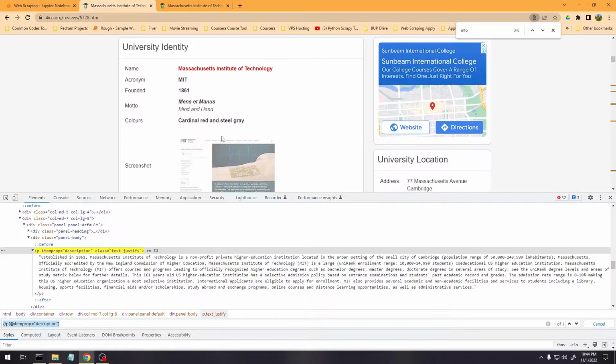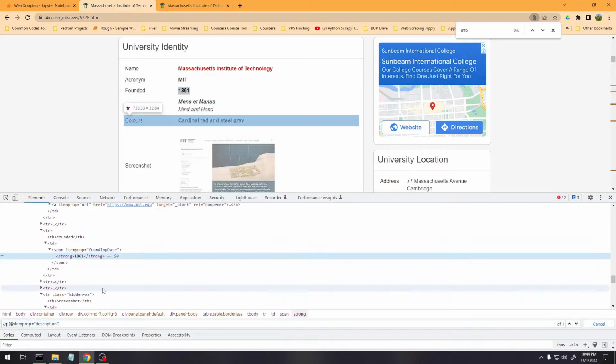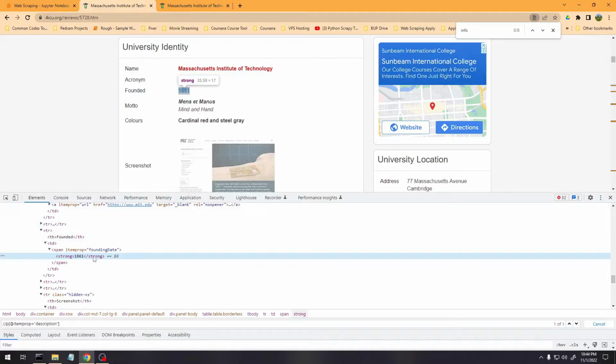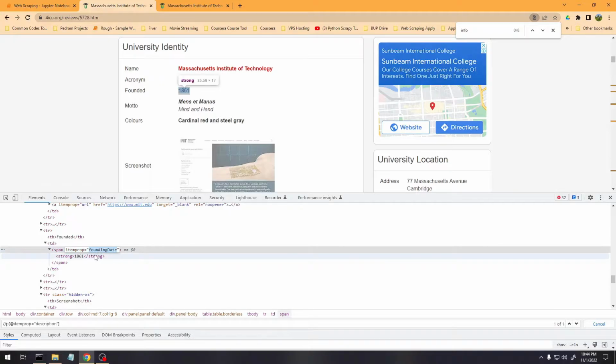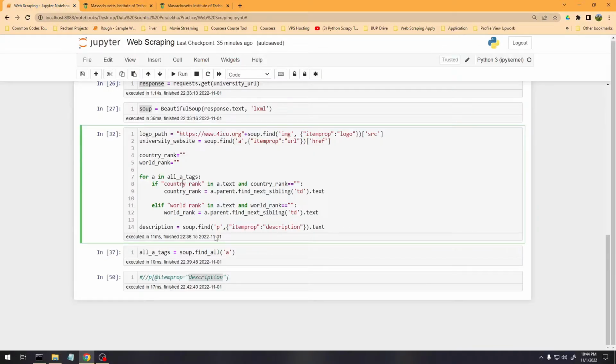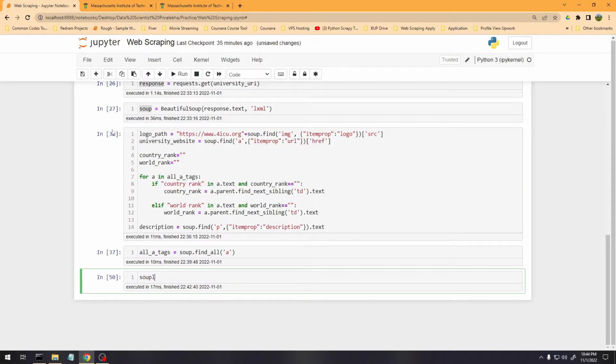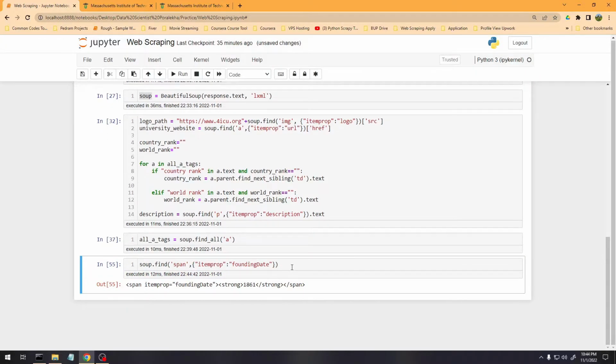Now if we come below, we're interested in this section, founded 1861. If we inspect the element, as we can see, wow, very nice, founding date. So we can easily get this from this span tag, which has itemprop as founding date. Let's write this one. So dot find span tag. Great.